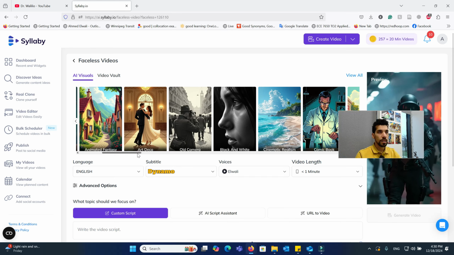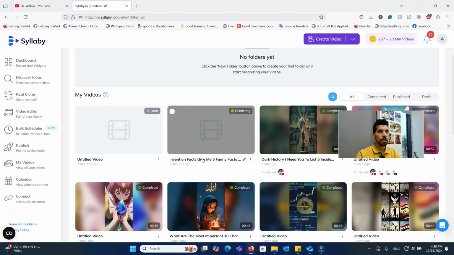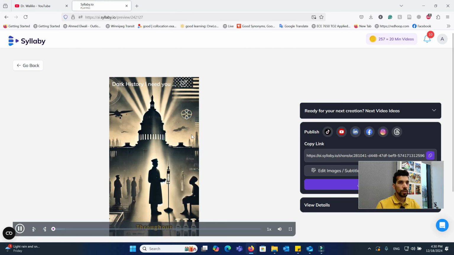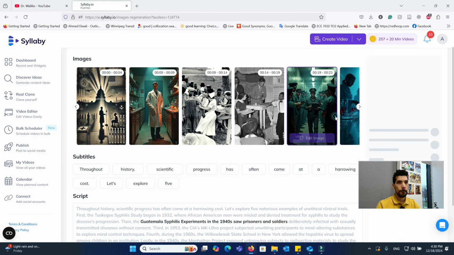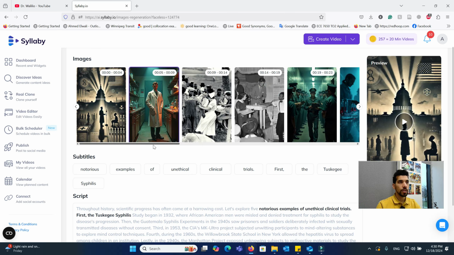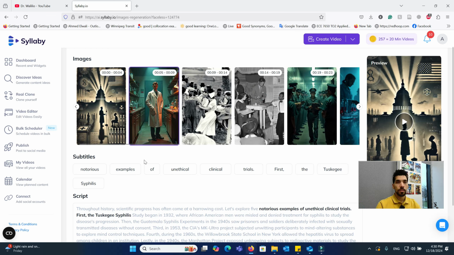Sometimes it creates irrelevant images, which means that you have to go edit it yourself and generate other images. I go here and edit each irrelevant image that is not matching with the story that I am trying to implement or generate here.